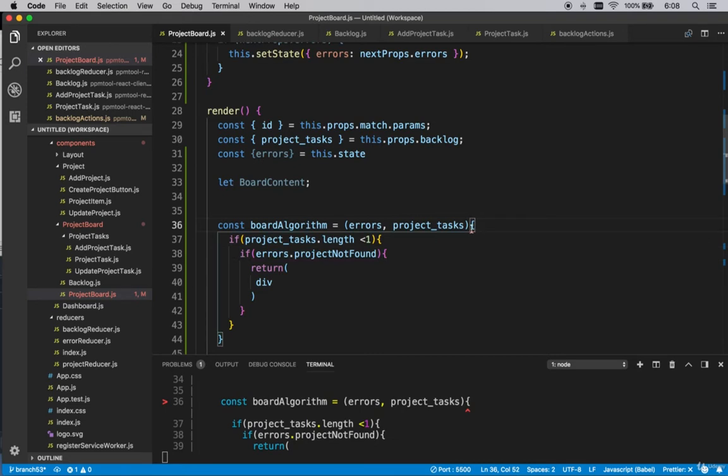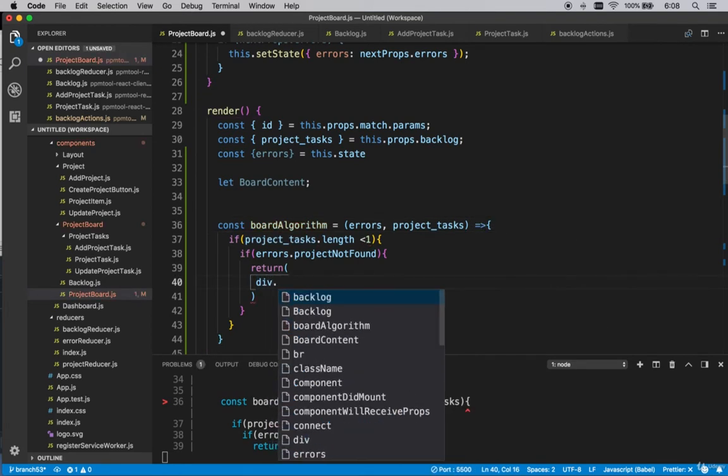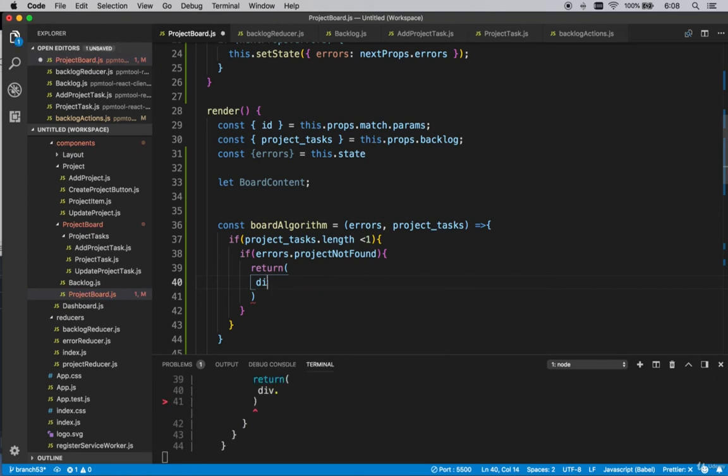It's not liking something. Arrow function. Sorry guys. Of course it's not liking that. Let me save this. And then, okay, div.alert-danger text-center. And it doesn't want, what am I doing wrong here?